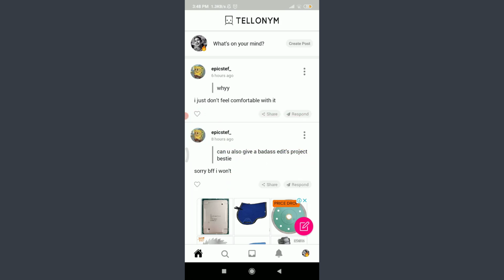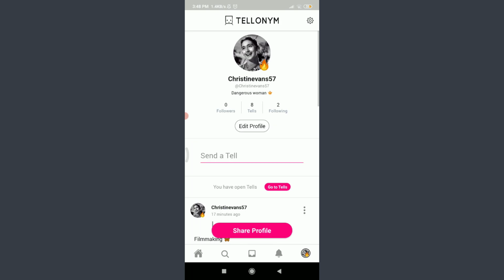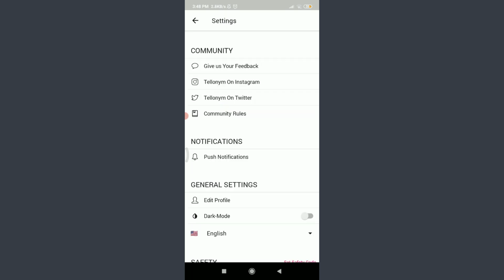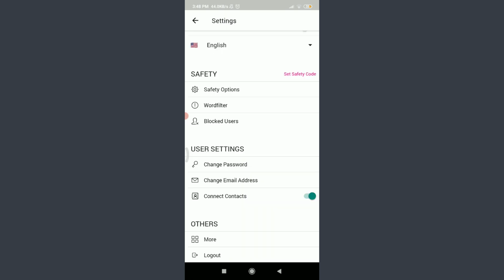I am already logged in. Make sure you are as well. Now, tap on this profile icon on the bottom right corner. Tap on this gear icon on the top right corner. Scroll down. Tap on Change Password, and go to this user settings section.